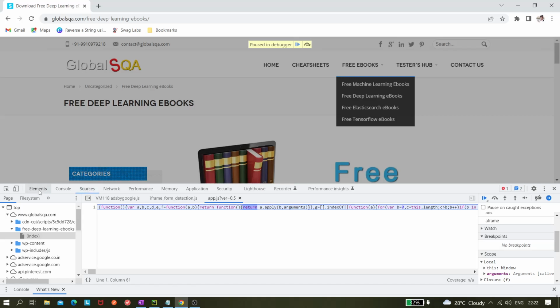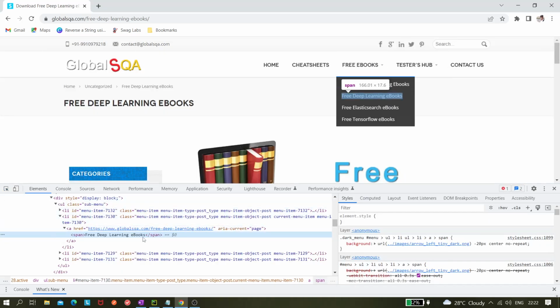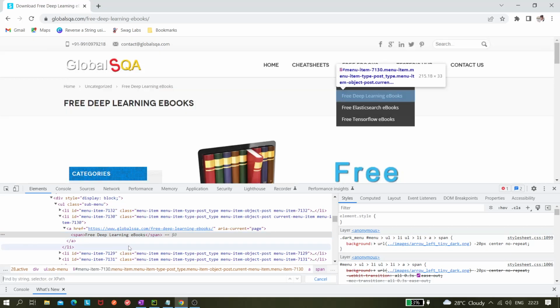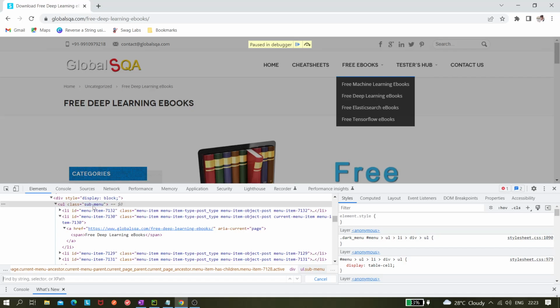Now I can inspect it, right? Let's say I'm inspecting this deep learning, and you can see this locator is there. So we can just create a locator for this one. For example, I just want to get all these four options, I mean print all these four values. How can we do it? We can see there is a sub menu, so let's create one xpath for that.